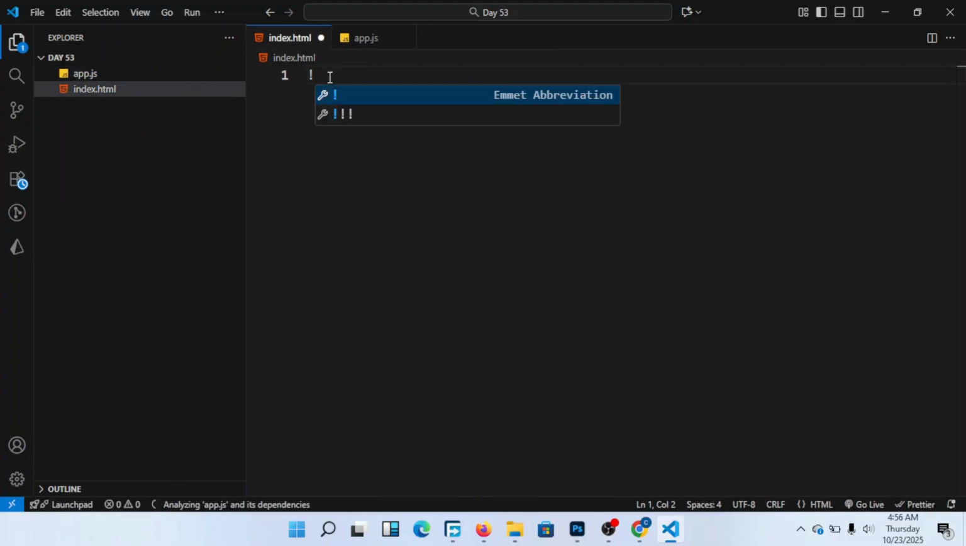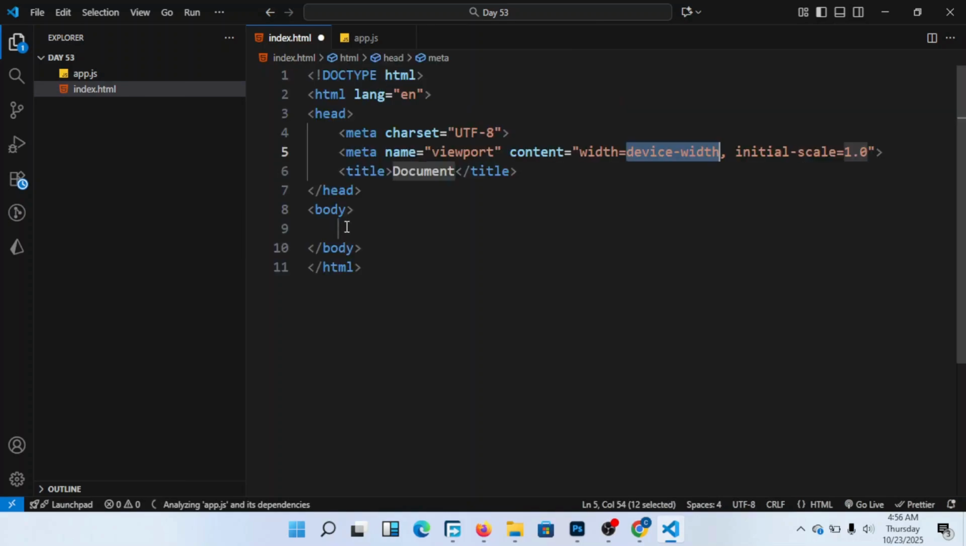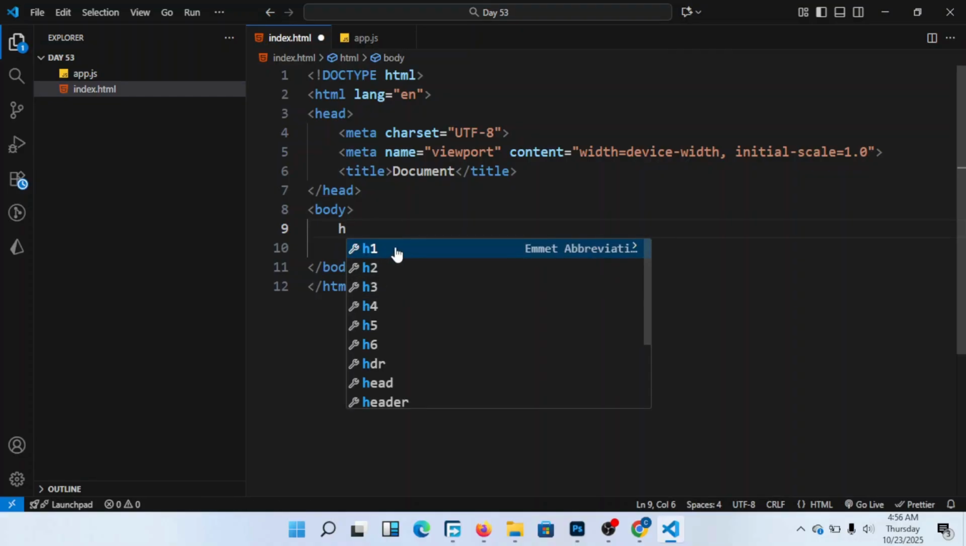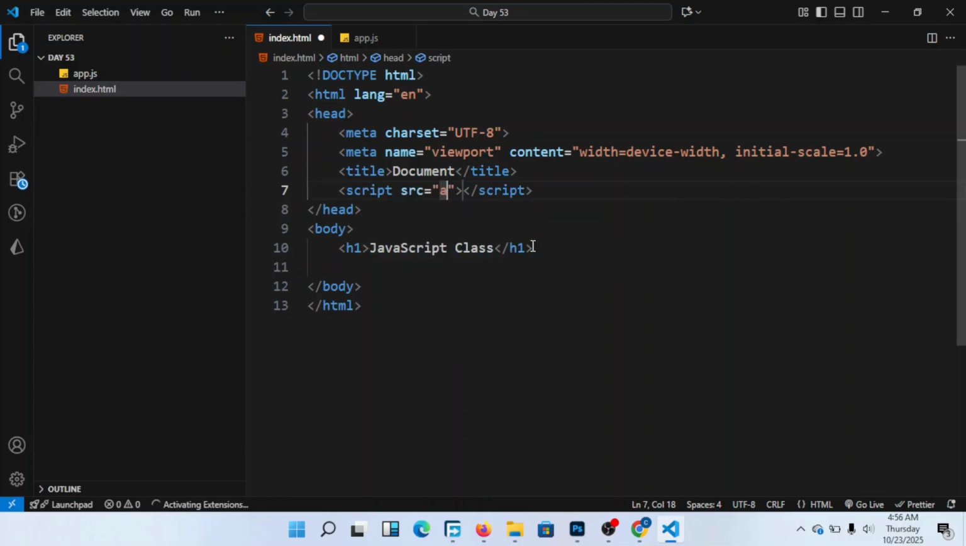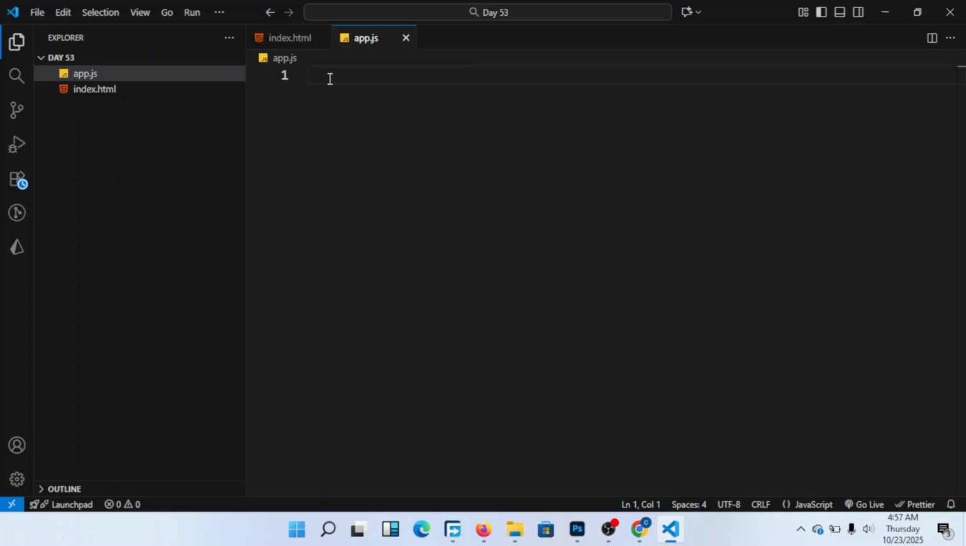I put my images there, and I come inside here and put JavaScript class. Let me first think here. I put a script with source app.js. Yes, it's like that. App.js is there. So now I want to do a function that fetches data using a promise, or promises.